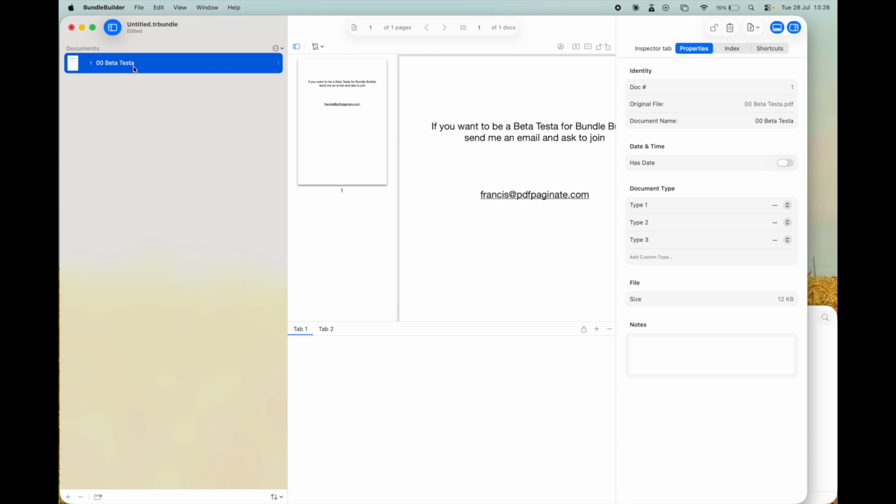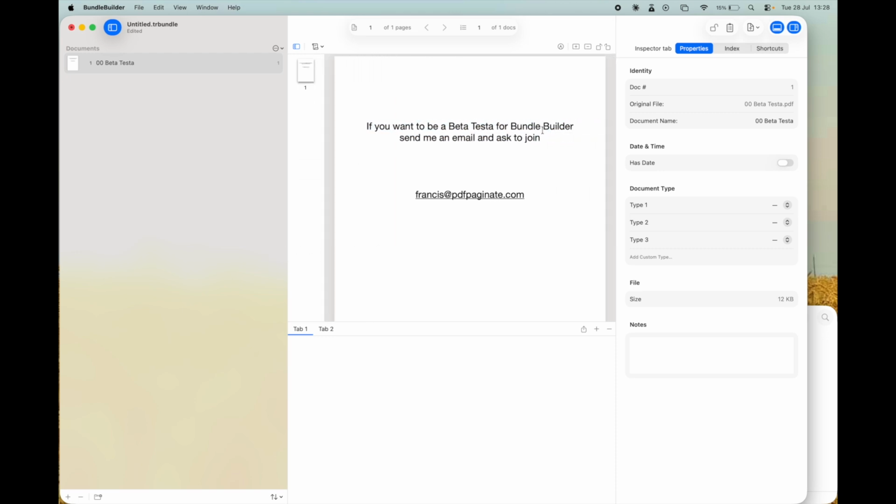It's called Beta Tester, and in actual fact it's only really there so that I've got an excuse to point out to you that if you want to be a beta tester for Bundle Builder, send me an email and ask to join. There's my email address, and if you become a beta tester, you could work with Bundle Builder as a beta tester in the first instance, or even after you've bought unlimited Bundle Builder, you could then have access to new features as and when they become available.